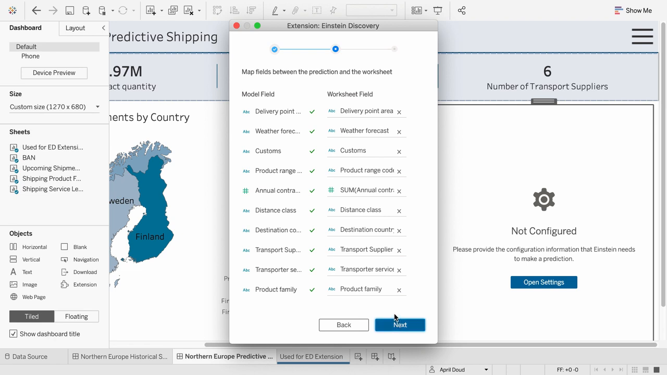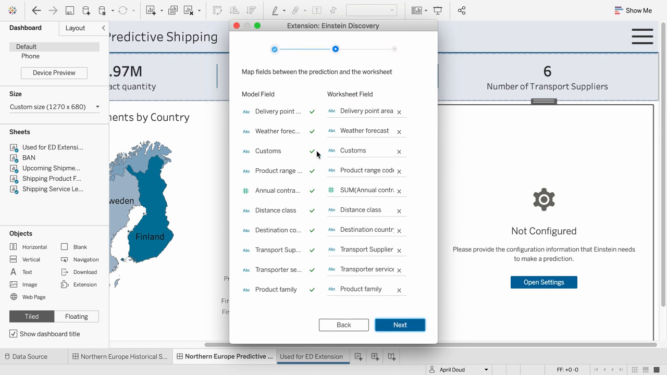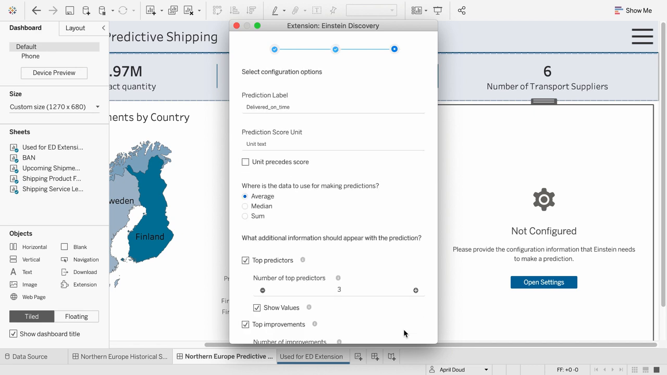As long as all your fields are named the same as they were in your data load into the Analytics Studio, and they're all the same type, you're not going to have to do much here other than review and hit next. We're going to give our prediction a name, and this is going to show up on the extension, so make it clear for your audience. I like to put percent in the units since that is the desired output of my predictive model.